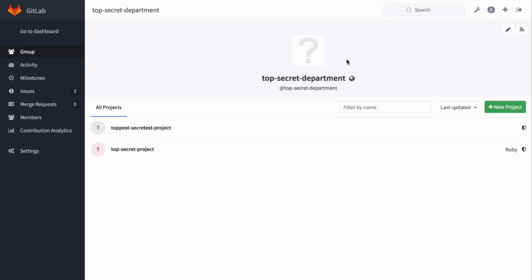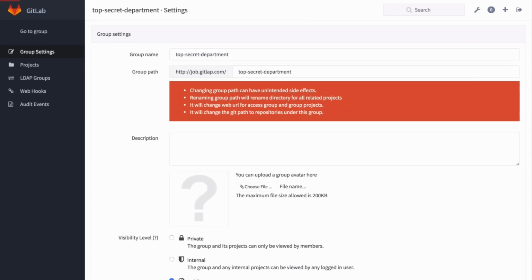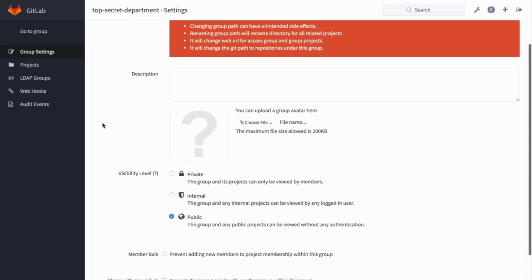But with GitLab 8.6, we have introduced a really nice feature, which you can find in the settings page. This is to set a group as private or internal. The visibility level that you likely know from projects, and that has been available for projects for a long time, is now also available for groups.